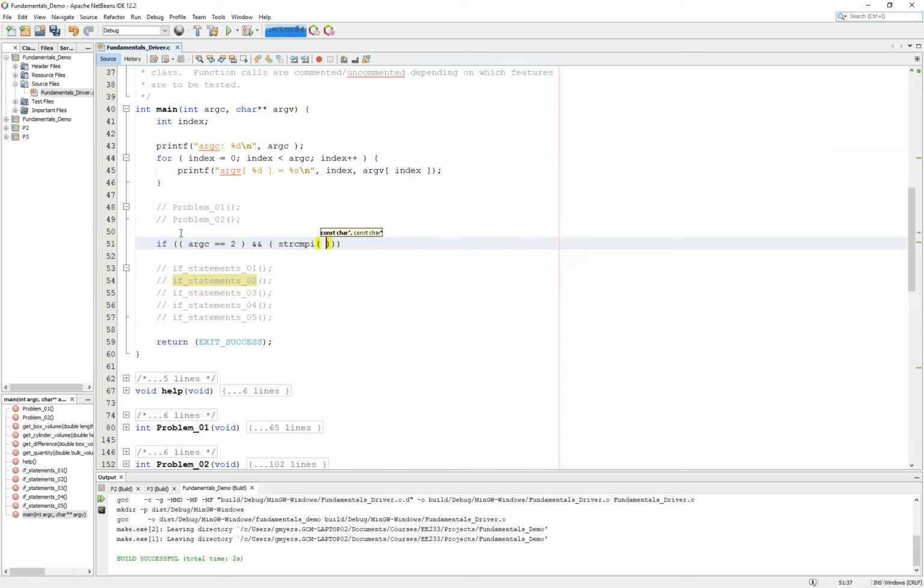And our string compare I function can be used to compare whatever that second argument is, or argv[1]. What we're going to do is check whatever that switch is that we are passing. In this case, it's going to be our if_statements_01. And if there is a match between those two, that means there are 0 differences.